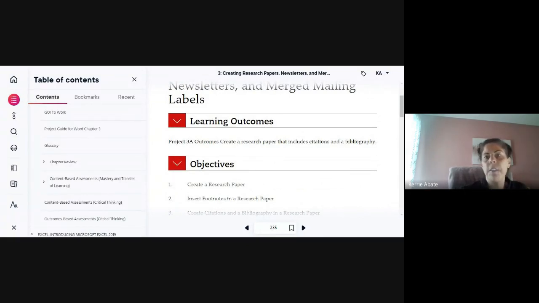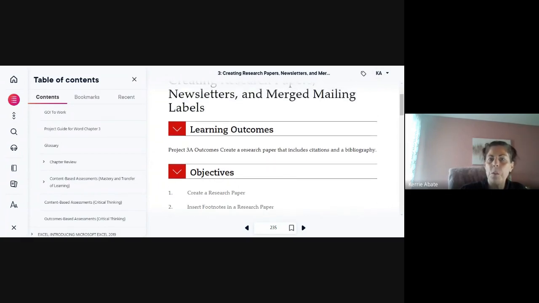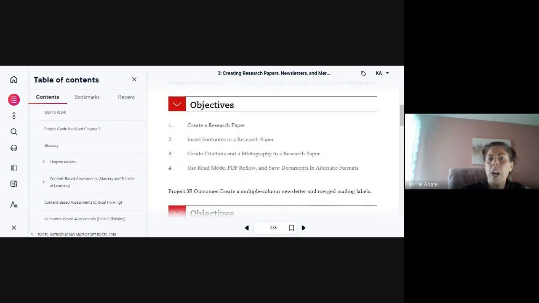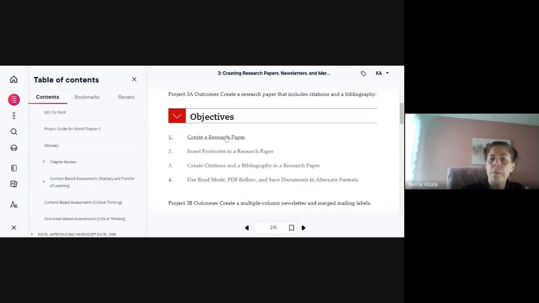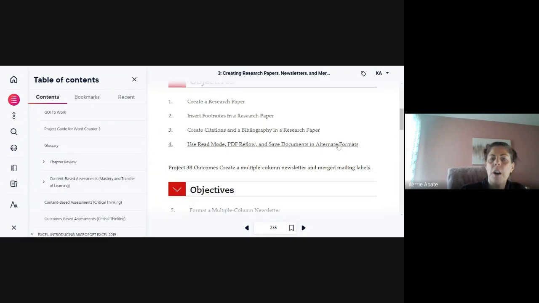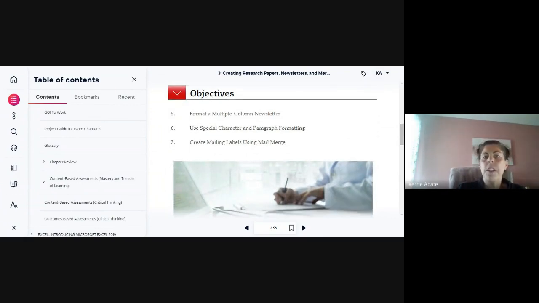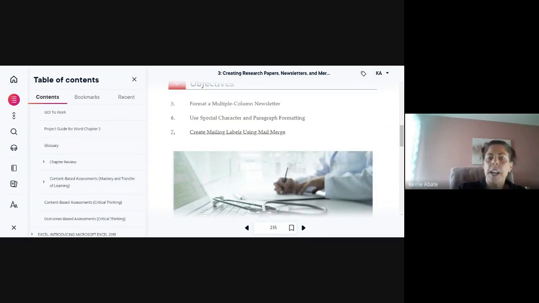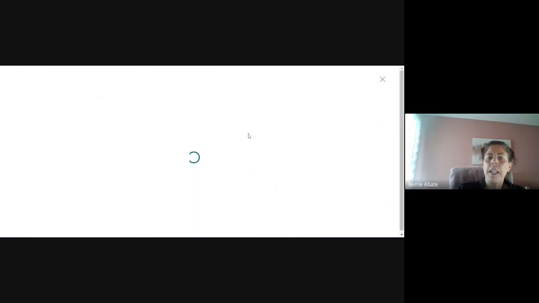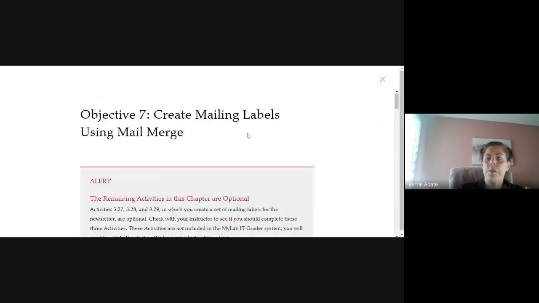So if you do not have the book yet, this is what it looks like. This is our last part, the 3 of the in Word in the book. We had talked about it in last class. Remember, I talked about research papers, footnotes, and bibliographies and all that. If you did not review that last time, you should review it. I talked about the multiple columns, and now it's going to be create mailing labels and mail merge.